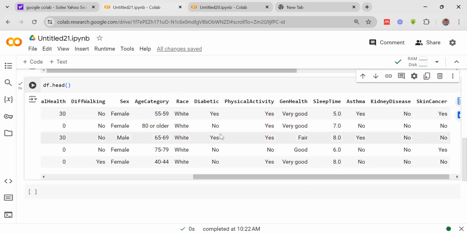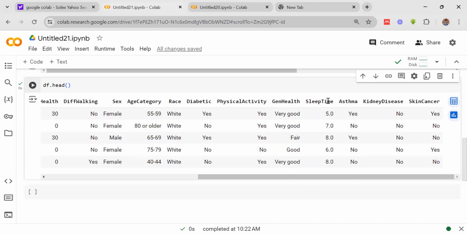Diabetic, okay, this one is clear. Yes or no? Physical health, okay. Physical activities, yes or no? This is good. Sleeping time, okay, I think this sleeping time can also be a float, because someone could have said, okay, I sleep for 5 hours, 30 minutes. I don't know if it's going to be a float.